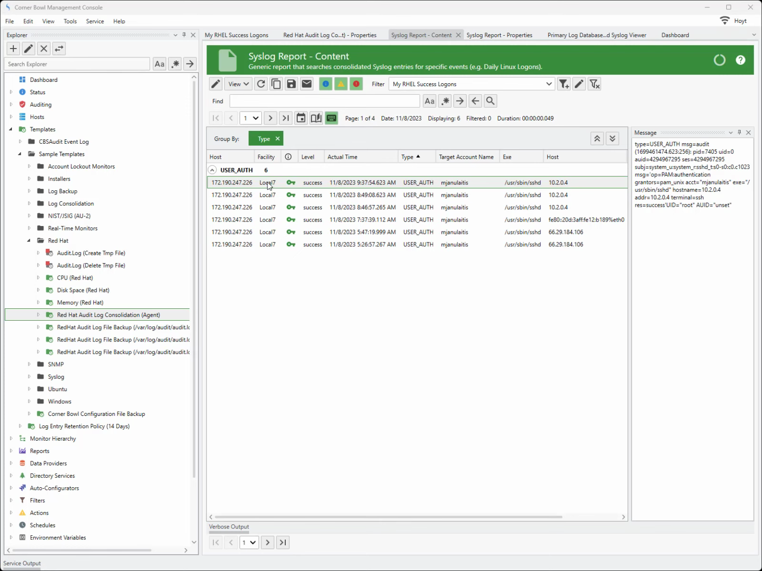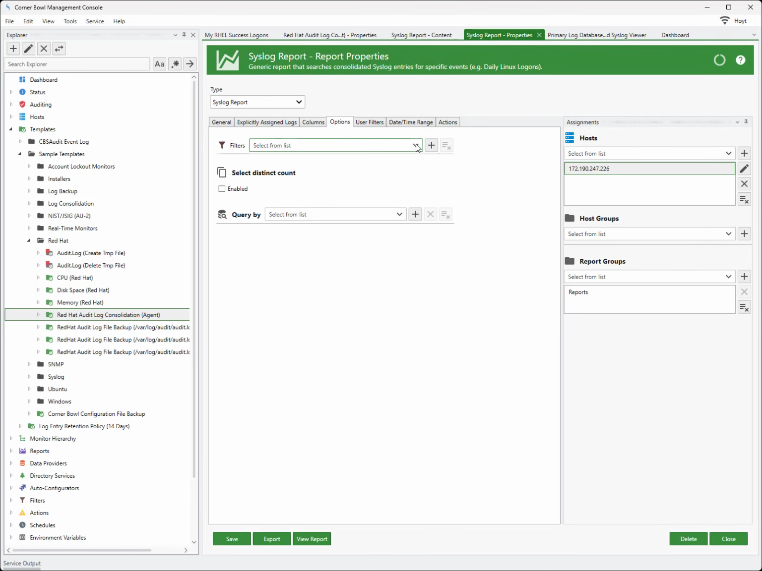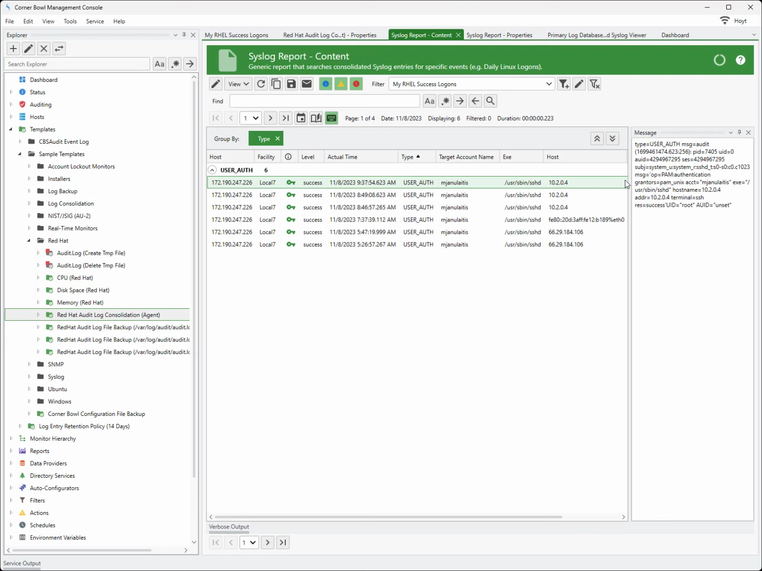Once you get your filter working properly, you can assign the filter to the report. And we can see the results are the same. To configure this report to be sent through email, go back into the report, then assign an email action to the onCompleted list of actions.